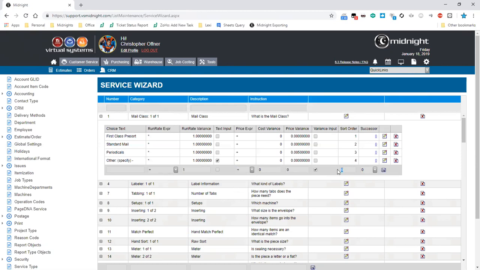The sort order determines in which order the choices listed here display. And the successor is the next wizard that may appear in your sequence of choices. If this is set to 0, then the wizard itself will come to a close upon selection of the service wizard choice with the 0 identified against it. The successor number references the wizard number as identified from this number column.